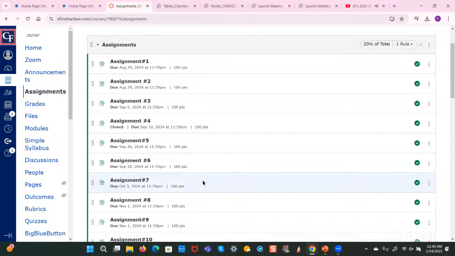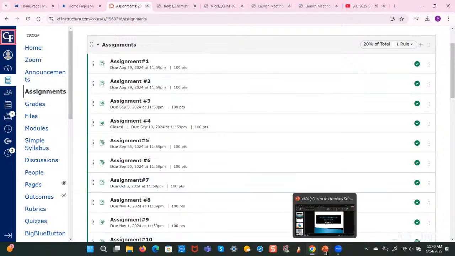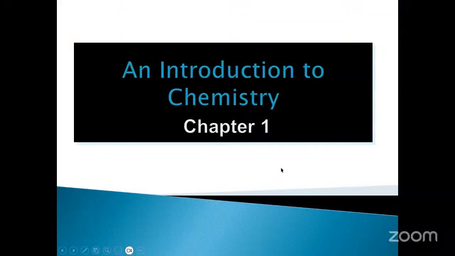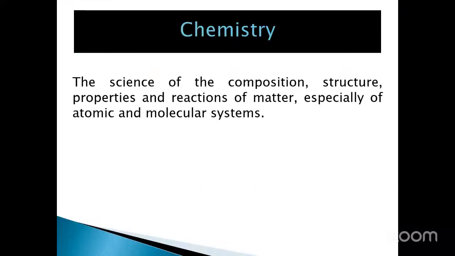All right, so if there are no other questions concerning the Canvas shell, what I'm going to do now is go directly to the first chapter, Introduction to Chemistry. Right? So let's talk about what chemistry is. And as you can see on the screen, chemistry is the science of the composition, structure, properties, and reactions of matter, especially of atomic and molecular systems, right? So that's what chemistry is by definition.